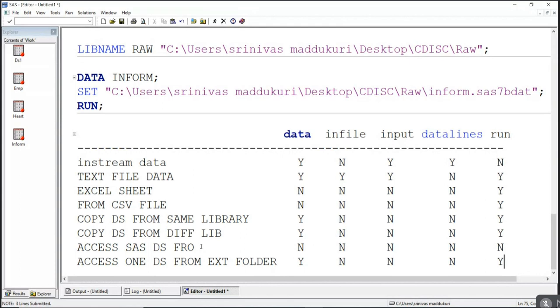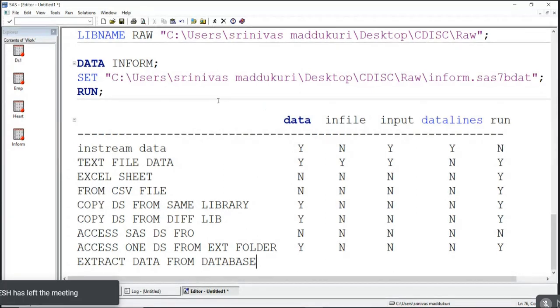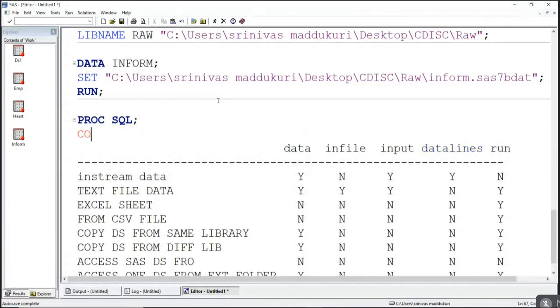Okay. And then I want to extract data from a database. Remember, I told you the other day the program to extract the data from a database. SQL. Very good. Proc SQL. You should write connect to the database name, and you should write user is equal to username, Scott type. Then you should write password is equal to the password.